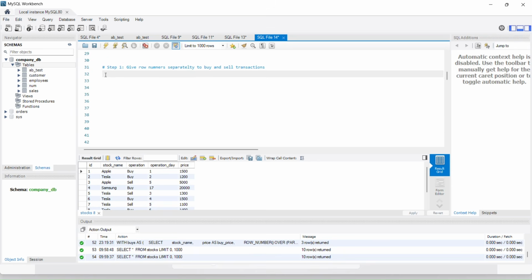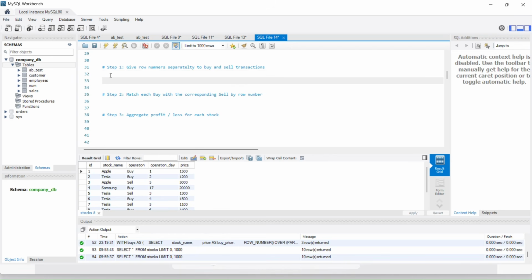In step 2, match each buy with the corresponding sell by row number. Okay. And in step 3, you just need to aggregate the profit or loss for each stock. So these are going to be your steps. Let's move ahead to step 1. Here I just need to give row numbers separately to buy and sell transactions.